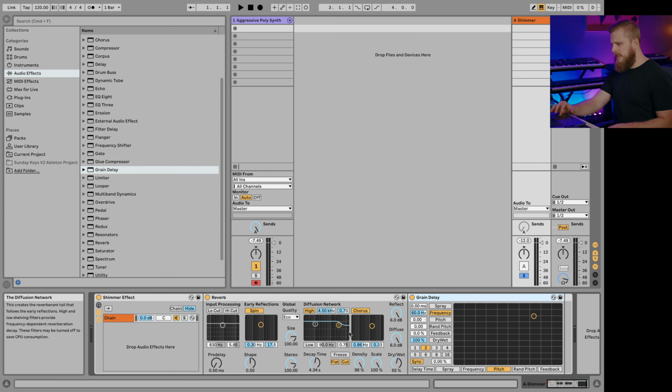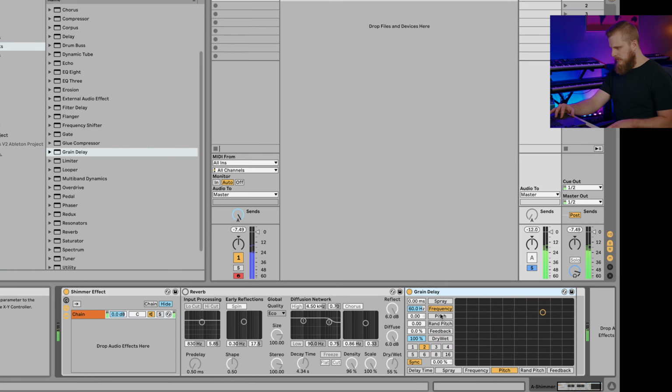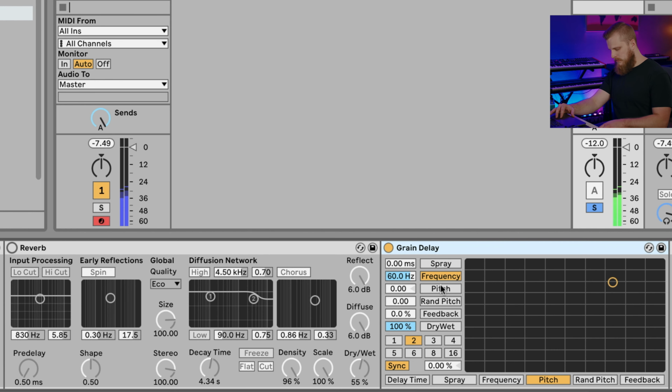So what grain delay does, and I'm going to turn off the reverb effect for a second so we can really focus on dialing in the grain delay. It's a delay effect, but it can also do lots of mangling to the delay signal specifically. So here it is on its own. It's not really doing anything so far other than delaying the signal.